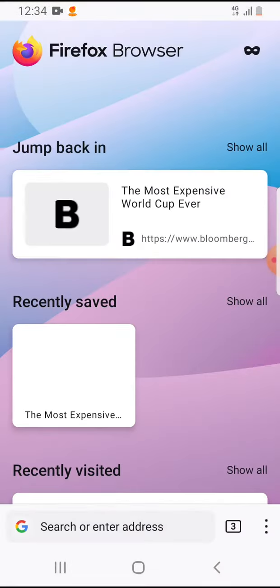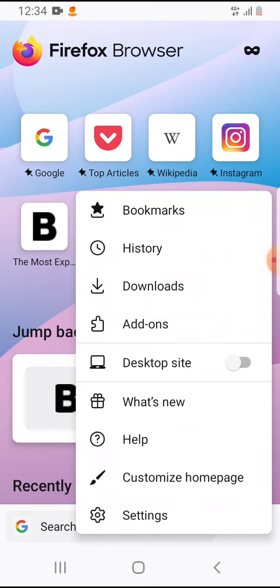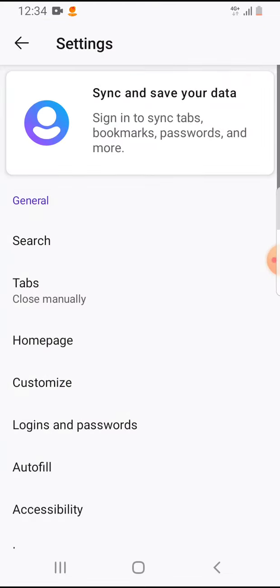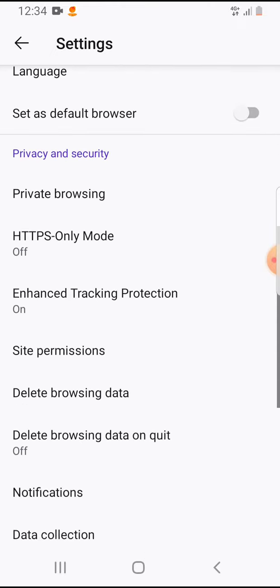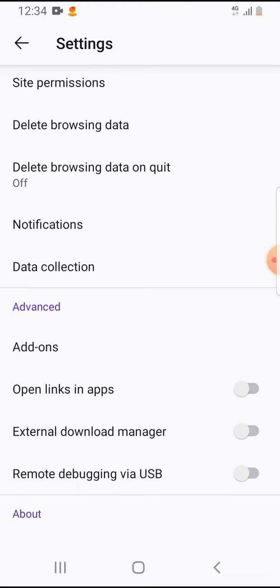Open the Firefox app. On the bottom right corner, tap on these three dots, the menu. Select the settings on the bottom. If you scroll down to the advanced part, here you will have add-ons.